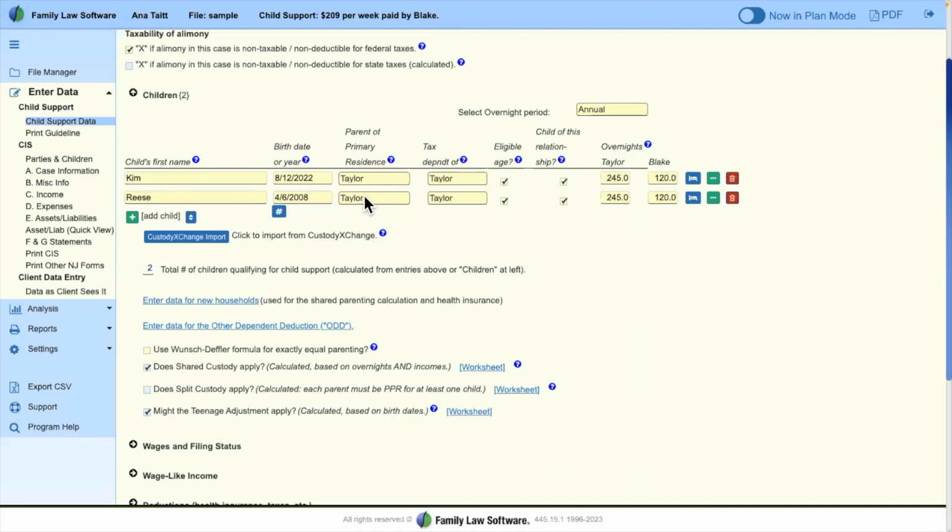Next, you're going to see the PPR. So we list the PPR here automatically based off of these numbers, which are the overnights. By default, when you come here, your overnights are going to be annualized. And then your child support result is on a weekly basis. You might be okay with that.